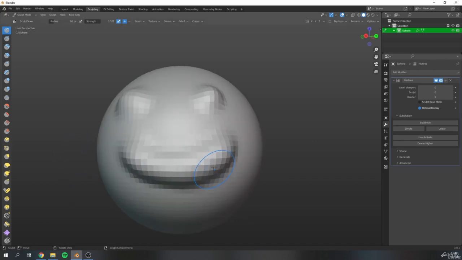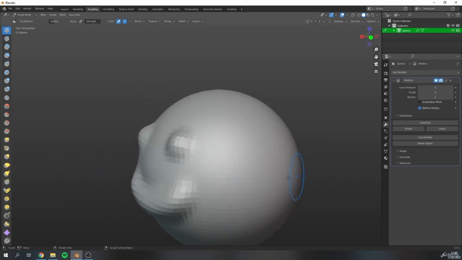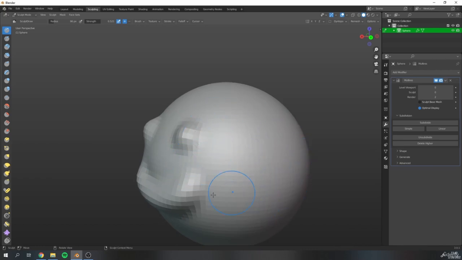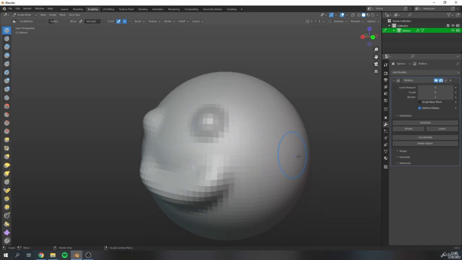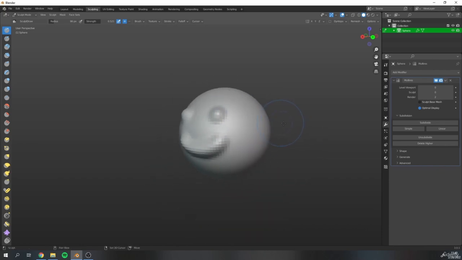So this is a very powerful tool for keeping your polygon counts relatively low while still maintaining all the work you have done. This is useful if you're bringing in a high poly mesh from another program or from another artist. You can still reduce the geometry and work at lower levels.